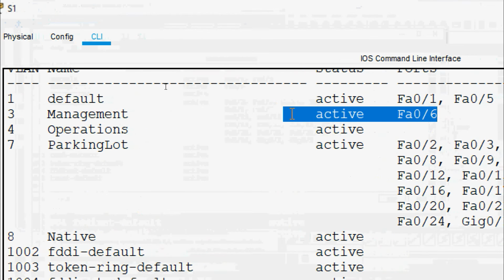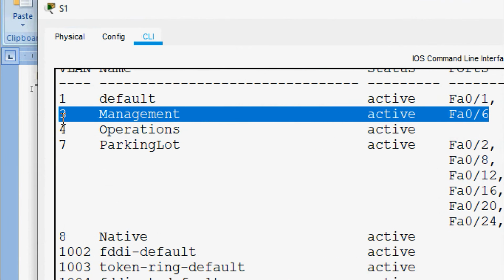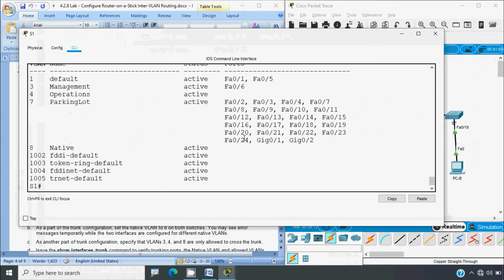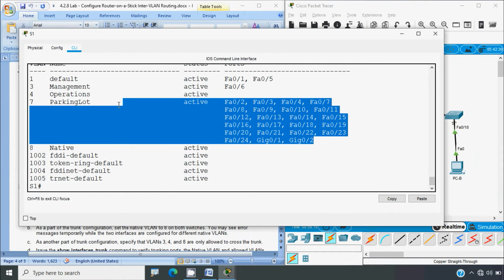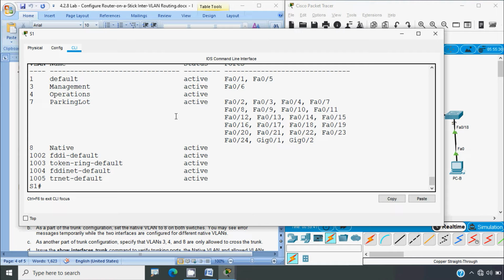Okay, here we can see port FA0/6 is assigned to VLAN 3, and all the unused ports are assigned to parking lot, that is VLAN 7. And here we can see these two ports, FA0/1 and FA0/5. They are in default VLAN 1 because we have to convert these ports to a trunk.